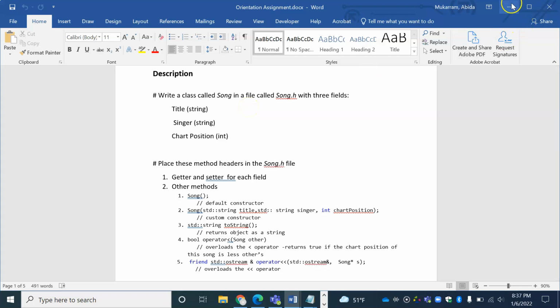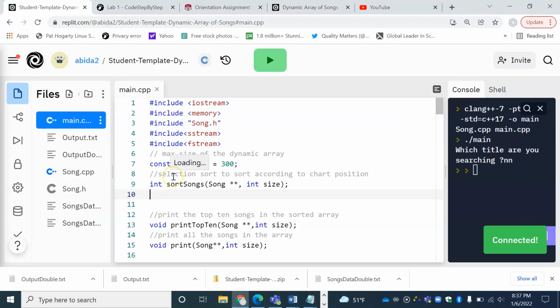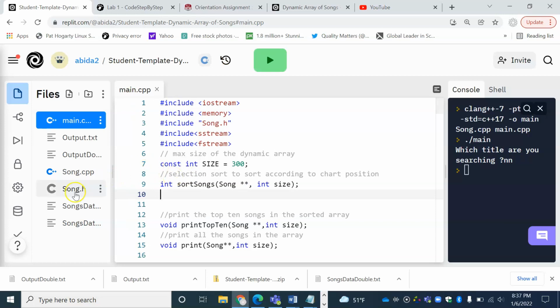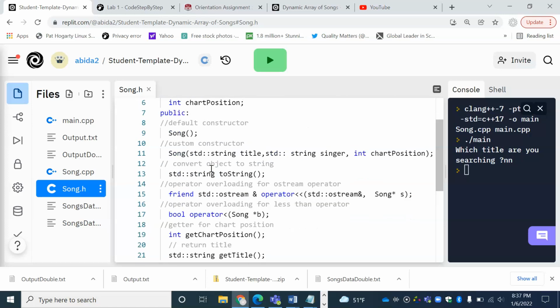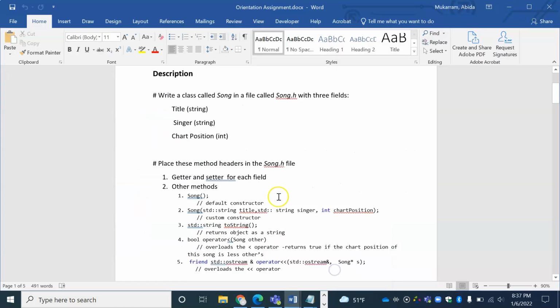Now, how are you going to get started? That's given to you. It's a zipped file, and what is inside the zipped file is this song.h. Now, this is completely written for you. So in your assignment, when it says write a class called song in a file called song.h, know that this file has already been given to you in your template.